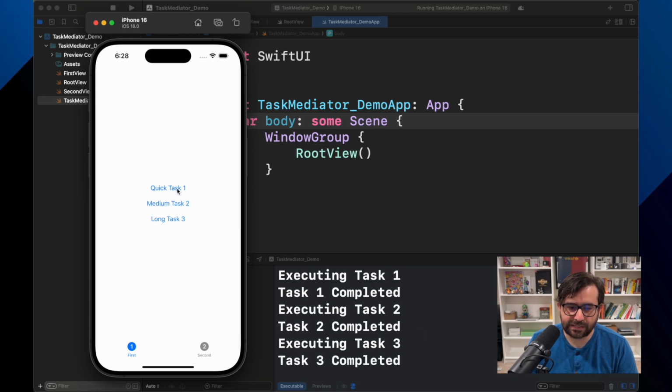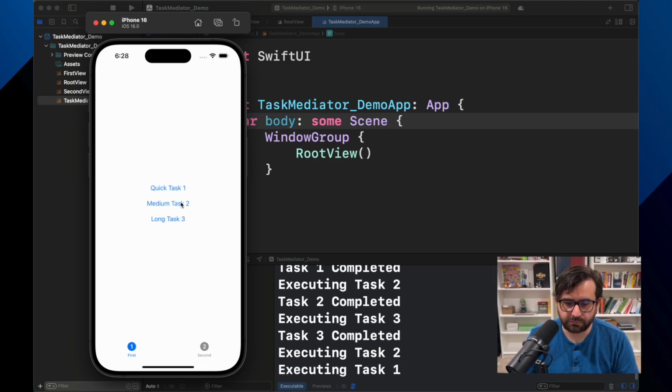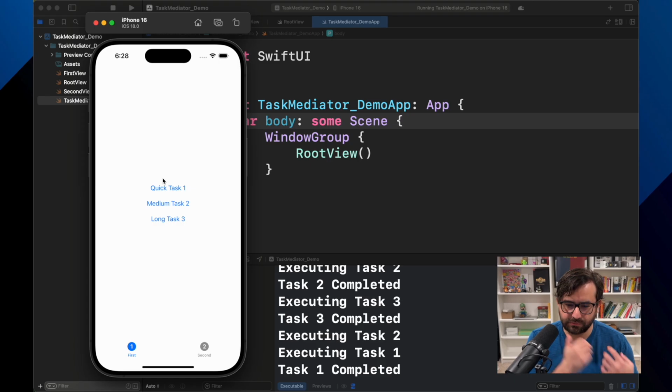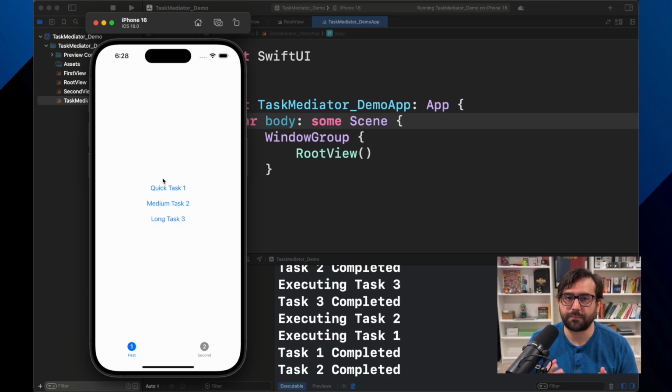Now the thing is, I can execute this task along with others, right? I'm executing task 2 and task 1. Okay, nothing happens, right? That's the way we should expect if you press a button.